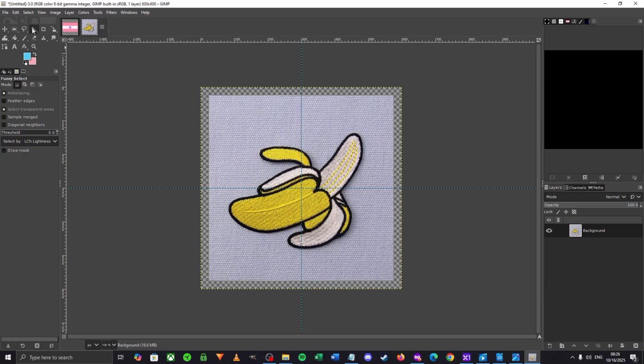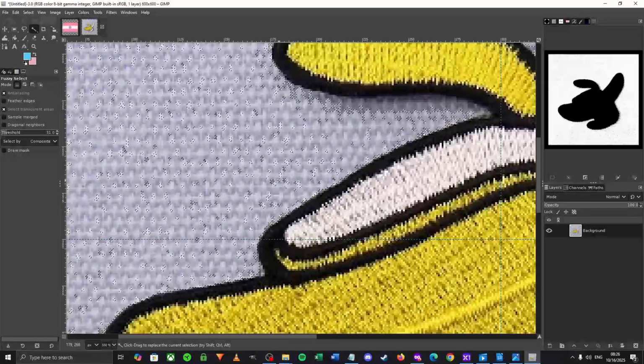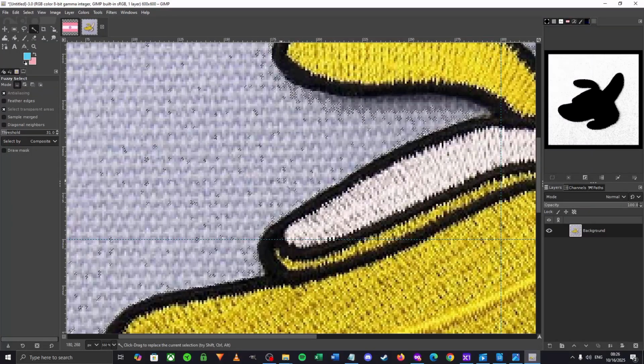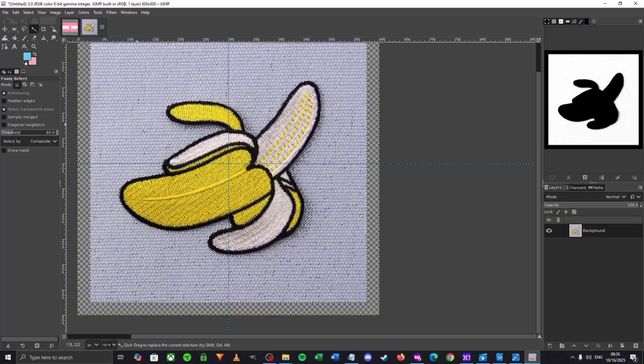Grab the fuzzy select tool from the toolbox. Click on the background of the image. If it doesn't outline the entire patch, that's okay. Hit Ctrl Z to undo the selection. Then modify the threshold and try again. Keep changing the threshold until it selects the outline of the patch.